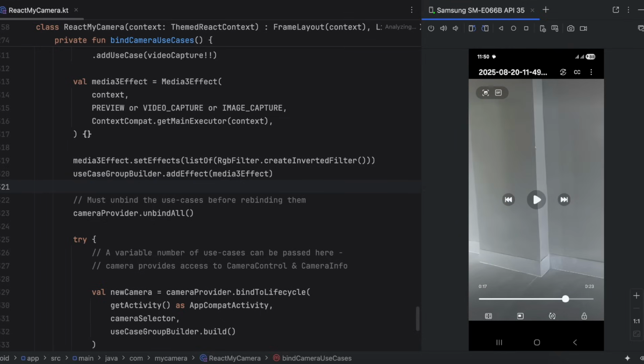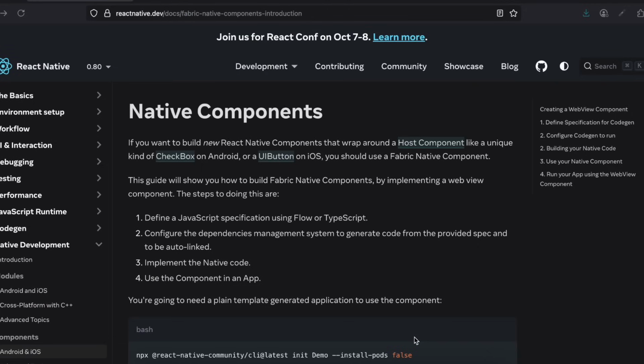Let's see the code. Okay, so let's get started. First you need to go to this particular documentation of Fabric Native component. At the time of me recording this video, the React Native version is 0.80, but I think by the time I publish this video, React Native 0.81 might come out. So you don't need to fear about anything. There won't be any breaking changes as such. Even if there is, just follow this documentation and you will be good to go. I don't think there will be any breaking changes, so don't worry too much about it.